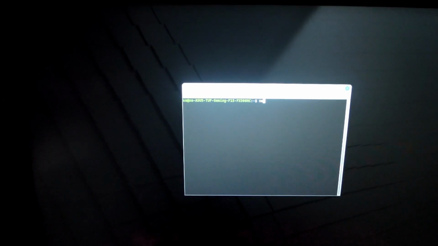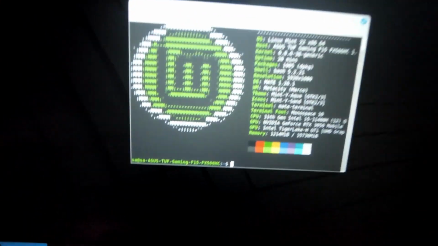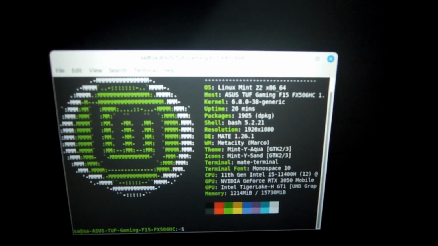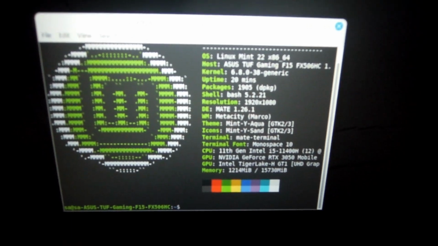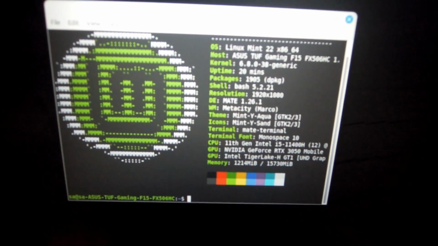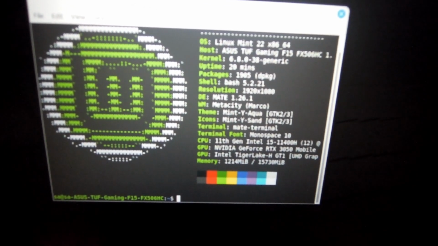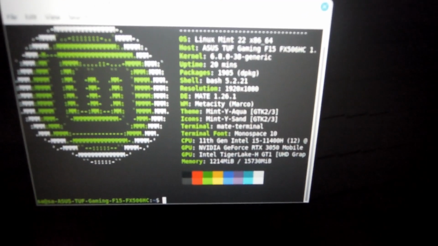I'm not using any virtualization or any other WSL mimicry here. As you can see, I'm using Linux Mint in my system directly, and yeah, it detected my GPU as NVIDIA here, and the other details are correct. So okay.